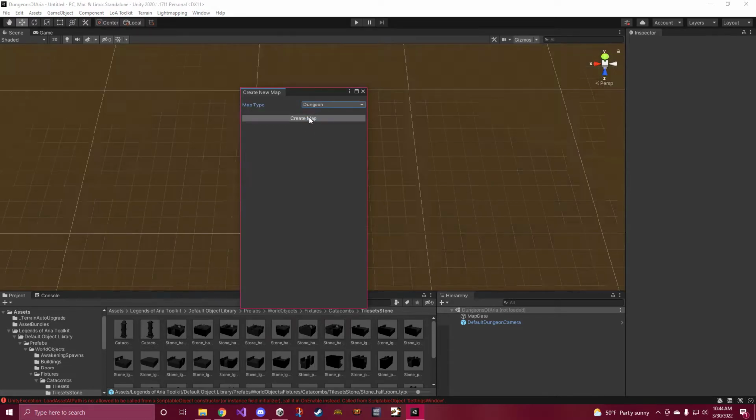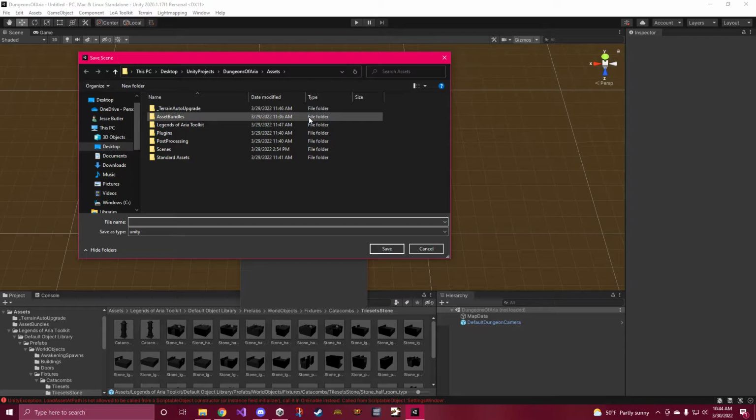Hit create map. It's going to ask us where we want to save our information. I always just choose the scenes because it's the default folder that you get, and you'll see that you have Dungeons of Aria in your sample scene here, and we're just going to call this First Dungeon. This is the name of the scene.